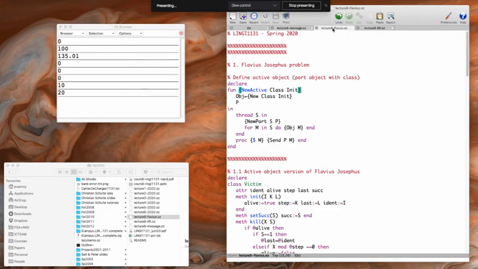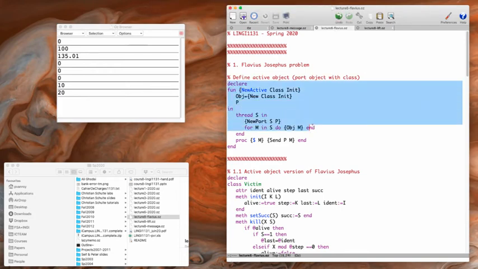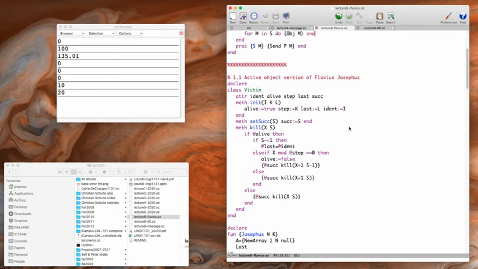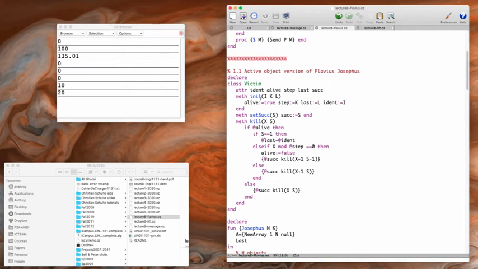So here, Flavius, I will put it also in the Moodle. So I use active object. So here is my active object abstraction. So here is an active object version of Flavius Josephus.